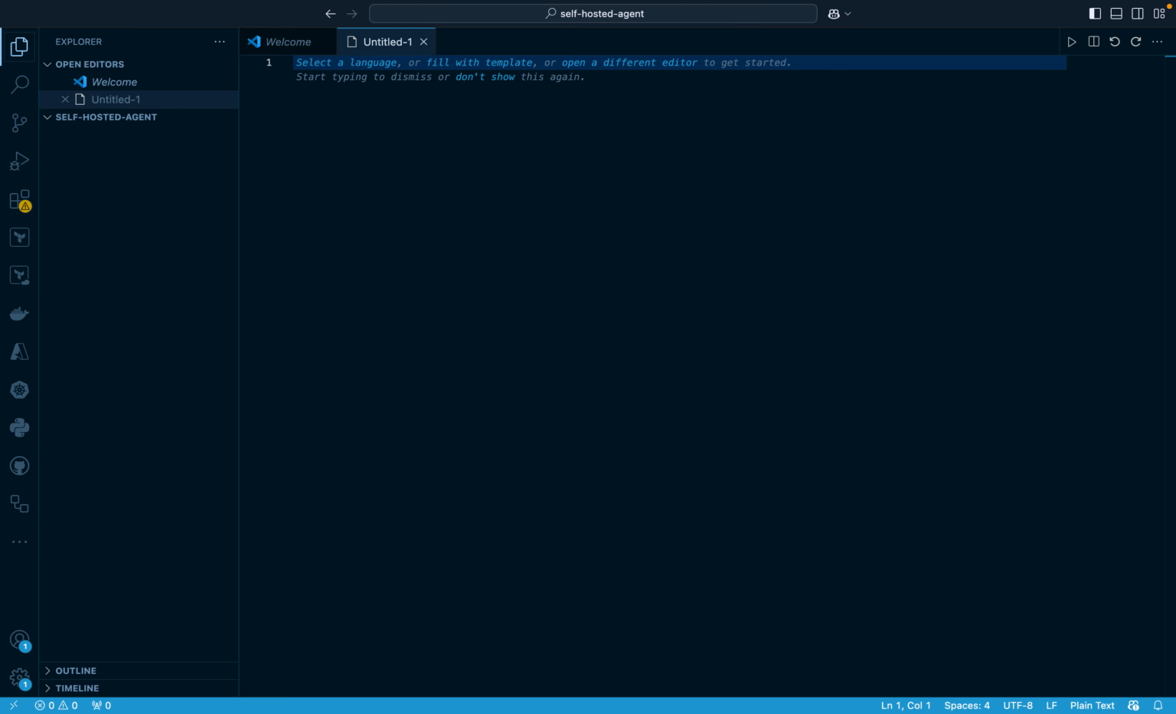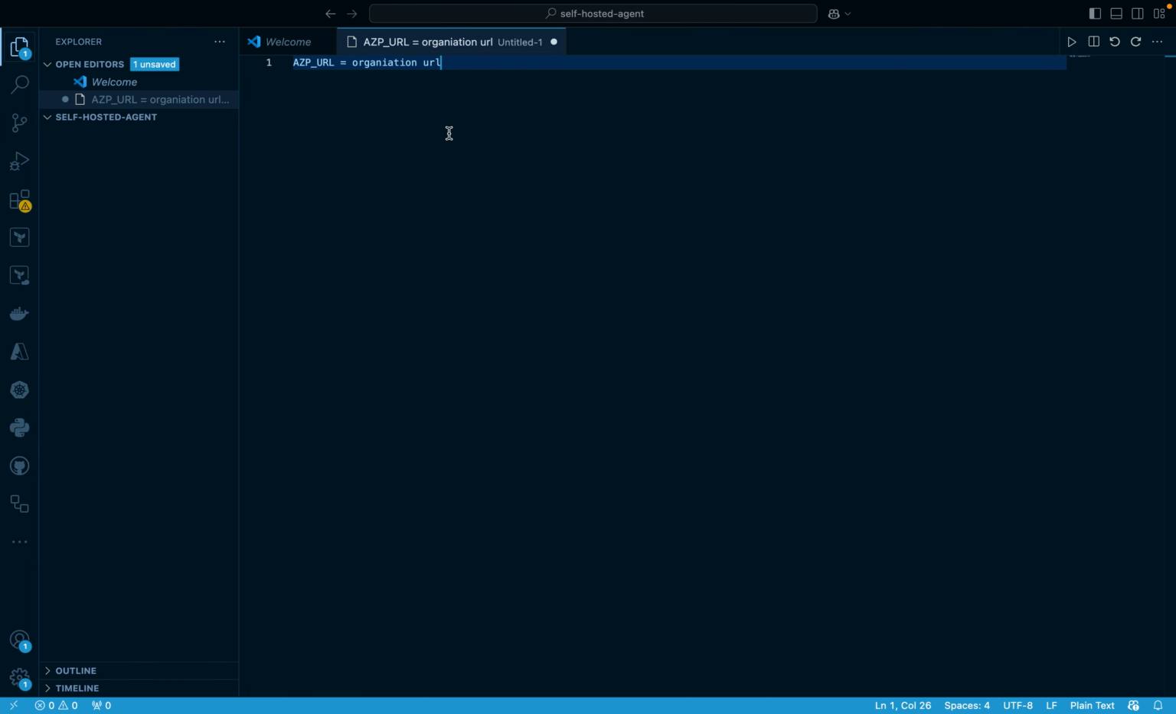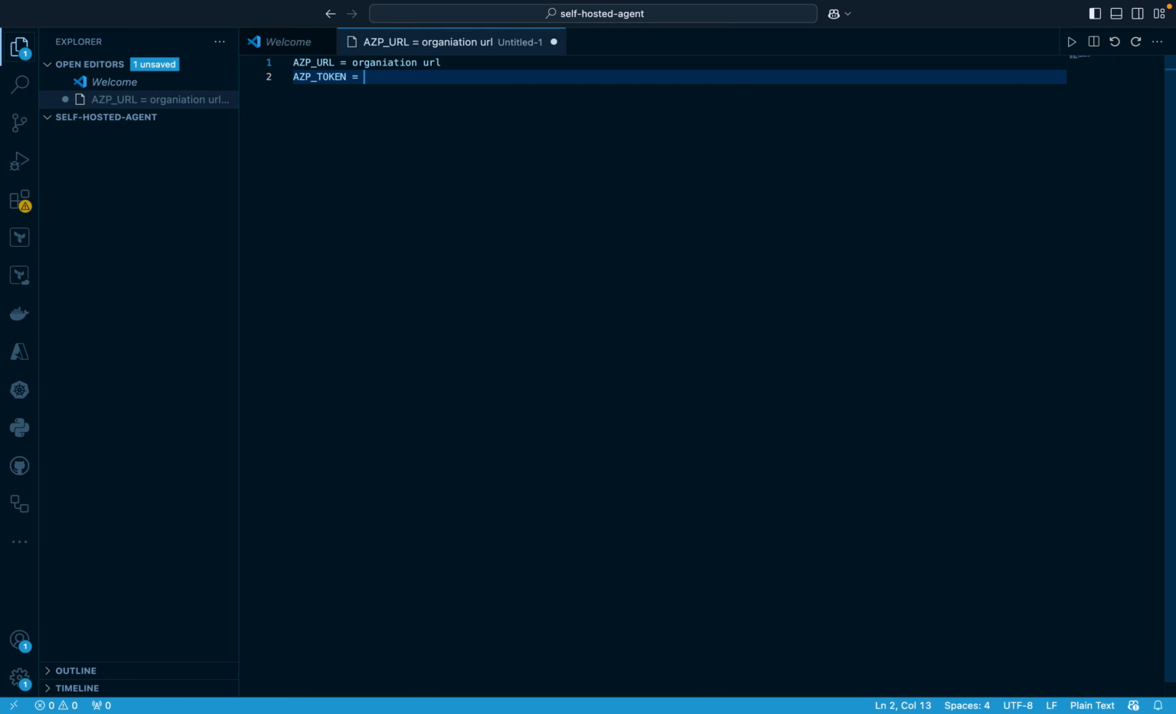So the environment variables which we are going to be requiring for this are, the first one is this one, and then I think this is the organization URL. And then the next one is the token, this is the personal access token. And the next one is the pool. If you can recall, we just created one now. I think it's first video underscore pool. And then the last one is the agent.